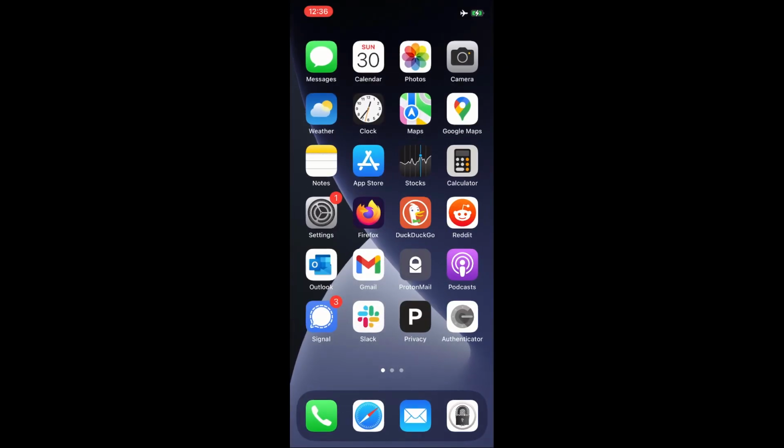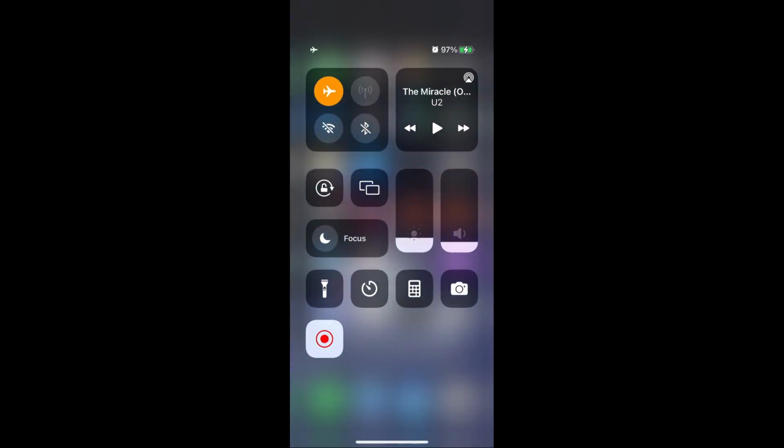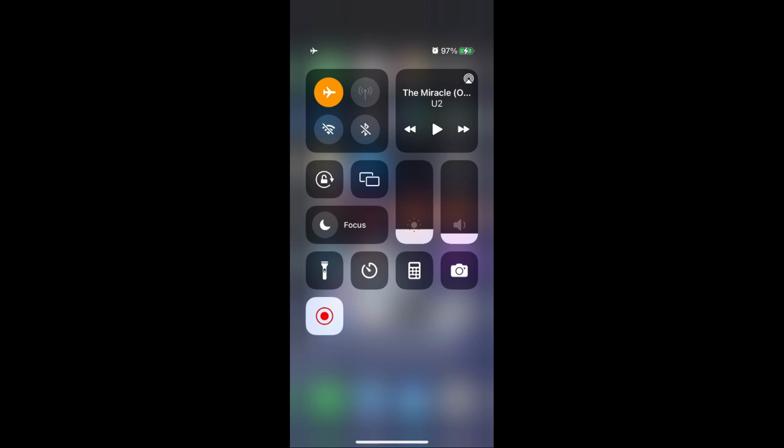And if you're on an iPhone 10 or newer, you can open up the Control Center by swiping down from the top right corner of your screen. If you are using an older iPhone, open the Control Center by swiping up from the bottom of the screen. You will notice an icon for recording, and mine is currently red because I am recording.